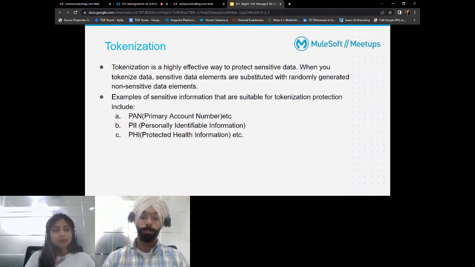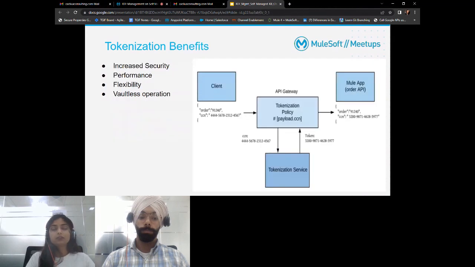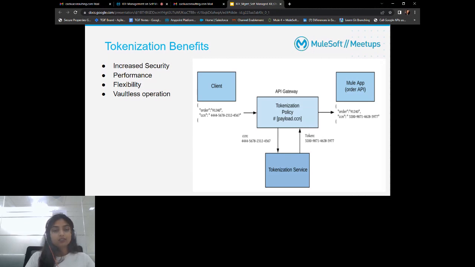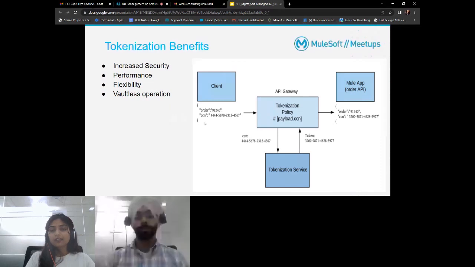Tokenization comes with lots of benefits. It will increase your security, as the risk of a data breach is almost eliminated, since your sensitive data is converted into a token. It will also increase your performance. And we also have the benefit that it provides flexibility and vaultless operation. If I have to explain how tokenization works in this screenshot, as you can see, we have a client, which is calling a Mule application.